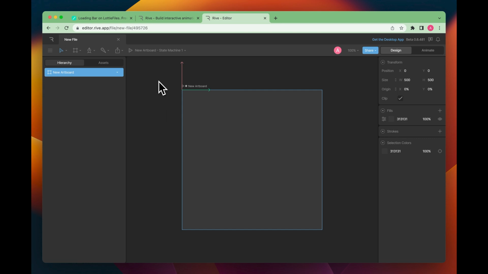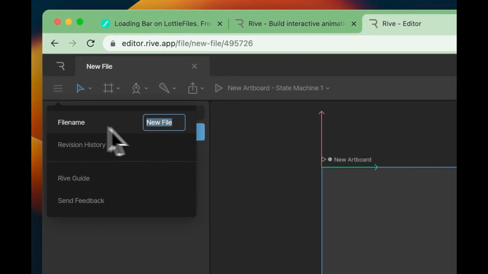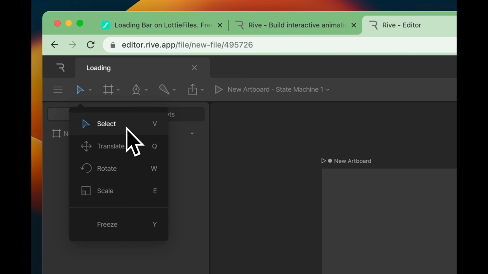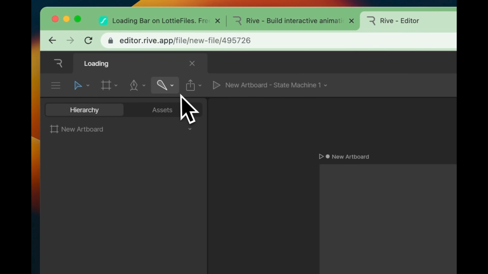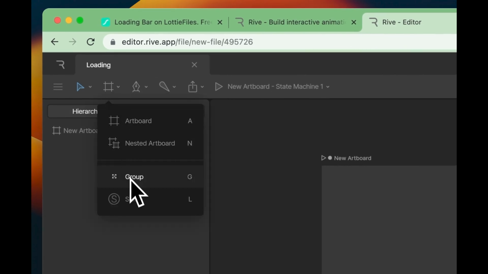Important things to pay attention to here is the top menu bar. Here we have the file name, let's call it loading, revision history, guides, which is important if you want to learn how to import your future animation into an app or website. So for all these things you open the Rive guide. Then here you can see the select, translate, rotate, scale, all to modify your shapes and other elements, artboards, grouping and other things.